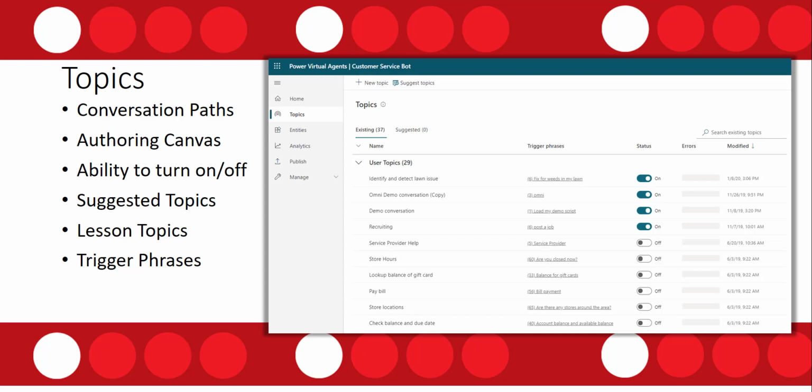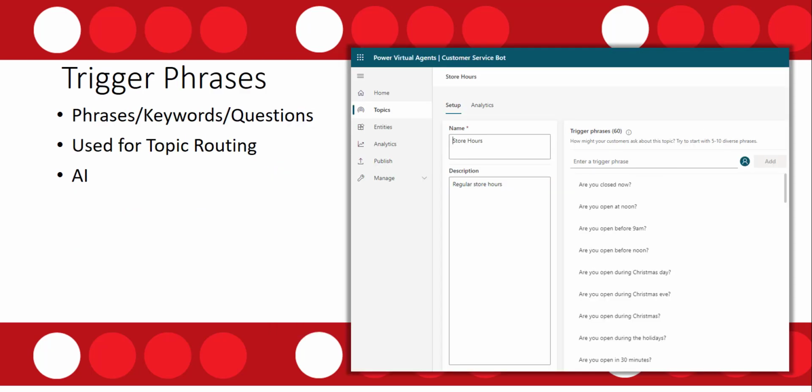Now, when you're signing up for this and when that bot is first created, the system automatically creates a number of lesson topics, and they're used to teach the Power Virtual Agents administrator how to create content for PVA. So you should not use them for production use. Again, it's just to show you how that works out of the box.